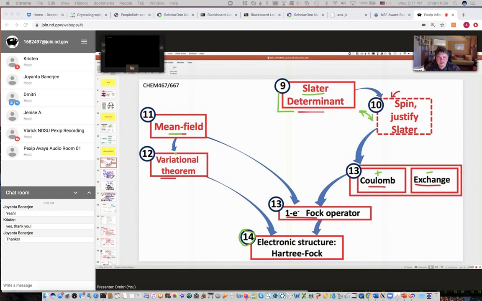And then we combined multi-electronic wave function into one electron equation for one electron wave function for orbital through this mean field Fock operator. And then after we combine all these components together, we will get the equation and flowchart how to solve it.